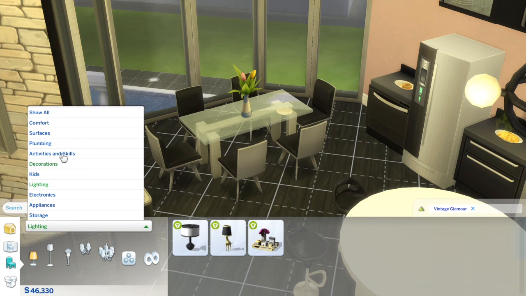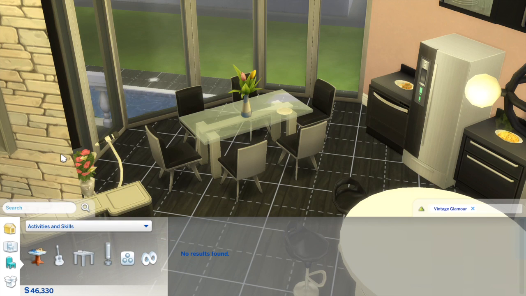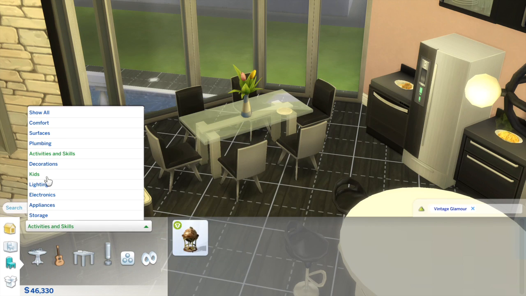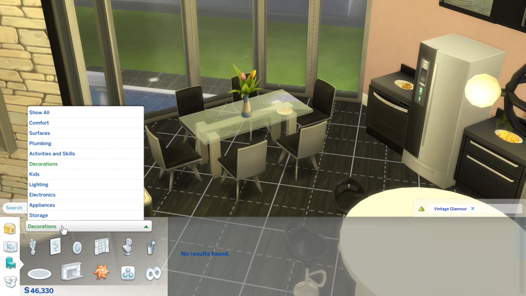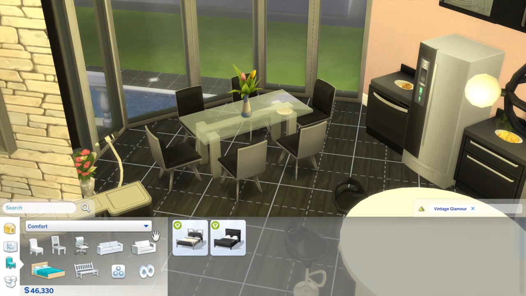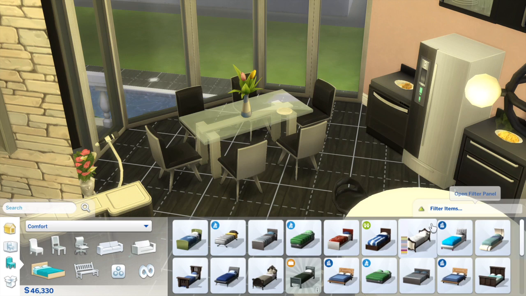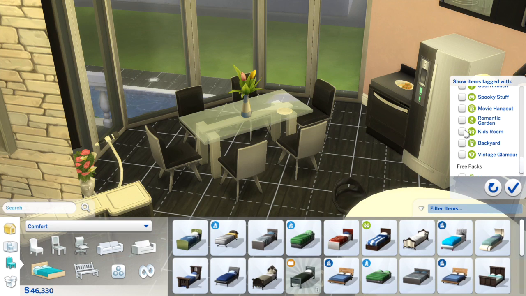And activities, I think we do, yeah, the globe, we get that in the vintage glamour. Decorations, I don't see any there. What else was there? Maybe comfort. So those were the beds that we got in vintage glamour. That just helps speed things up a bit, like if you are going for a theme or a color. And I'll just show what it looks like if we go by color.